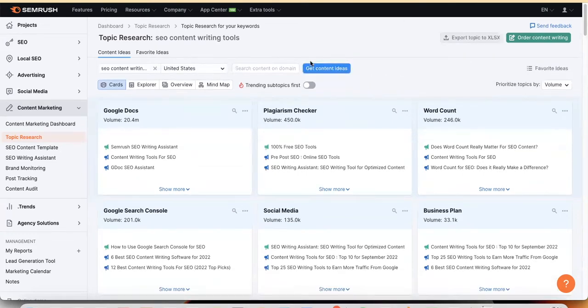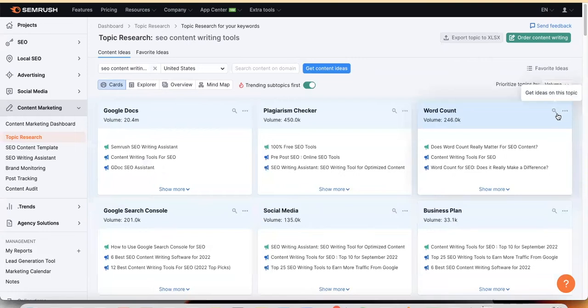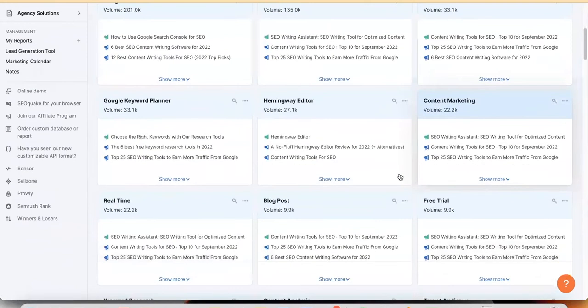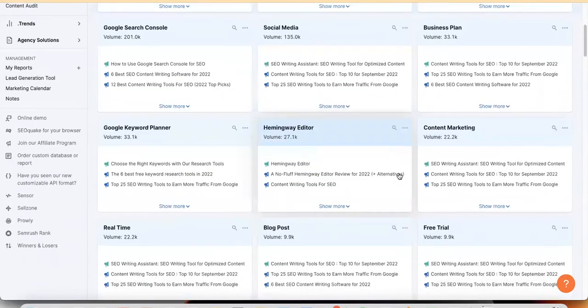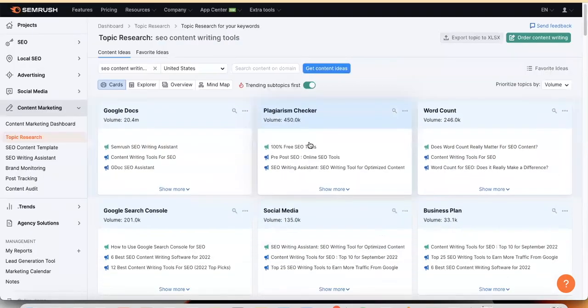So you can look at trending subtopics first, like what is trending among those that have been recently written for this topic. And then you can see that people are mentioning Google Docs, plagiarism checker, tools for word counts, Google Search Console, and all of this. I've been seeing all of this also popping up on Ahrefs too. So that tells you that, okay, it's similar data. So that tells me that if I'm writing this piece of content, I should be mentioning Google Keyword Planner, Hemingway Editor, Google Search Console, blog post, free trial, basically all of these entities, when I'm writing the content.